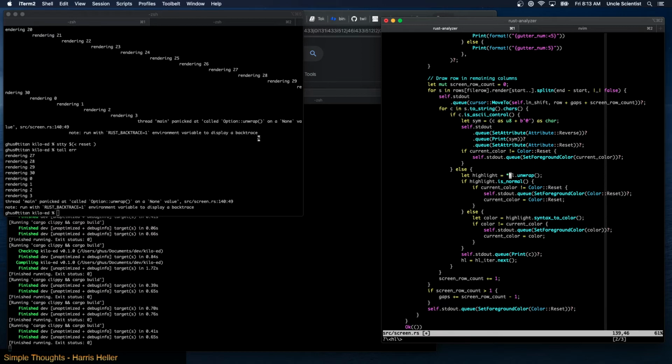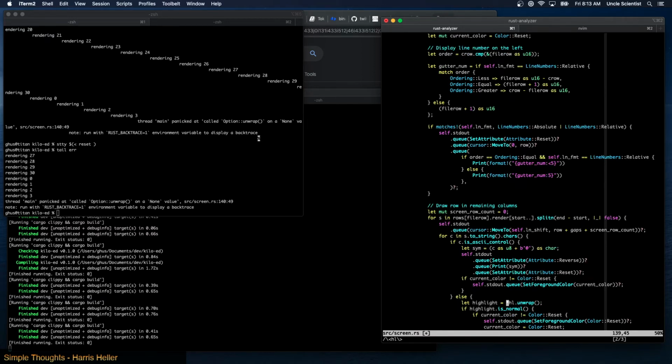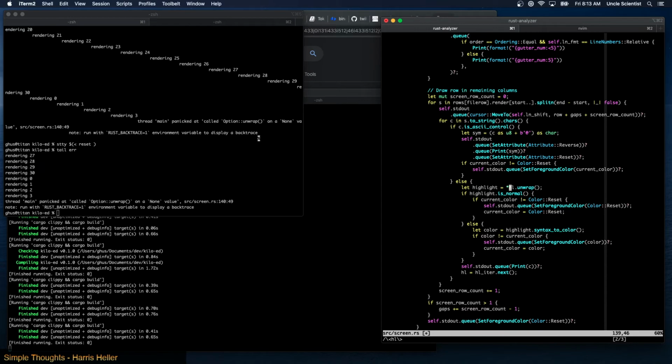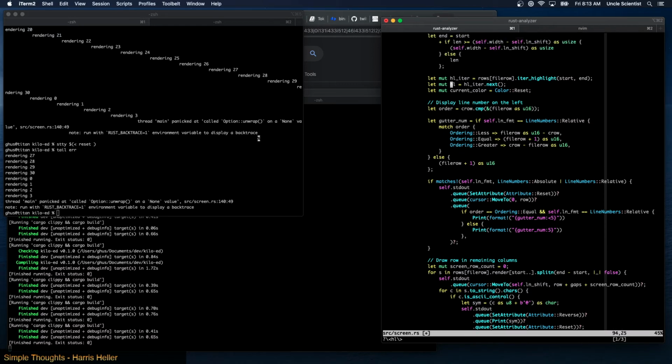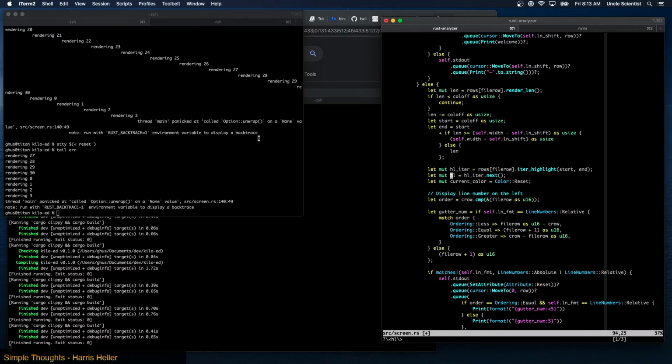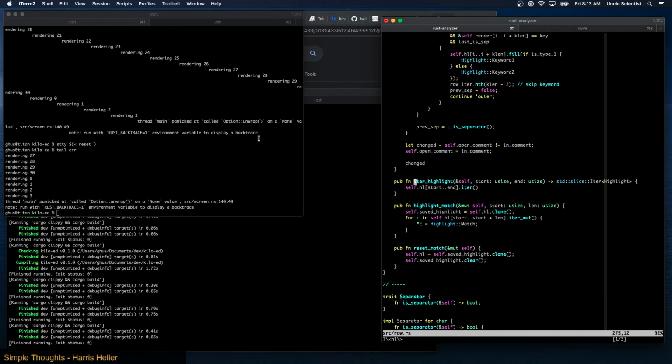Huh. Where is it getting HL from? That's why I popped up here. HL iter next. And HL iter is the iter highlight from just start to end. Oh, we need to get the full thing, right? Where is this defined? So we don't want it to go from start to end. We just want to start at start and grab all of them.